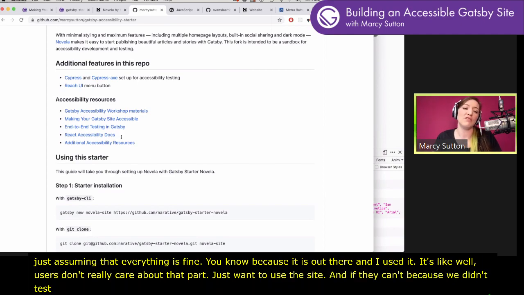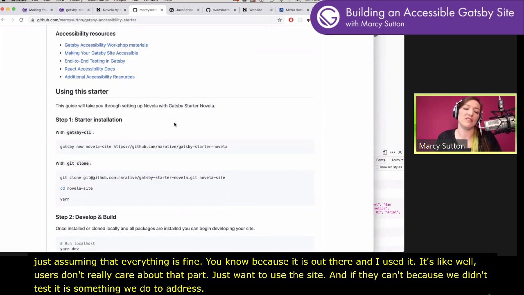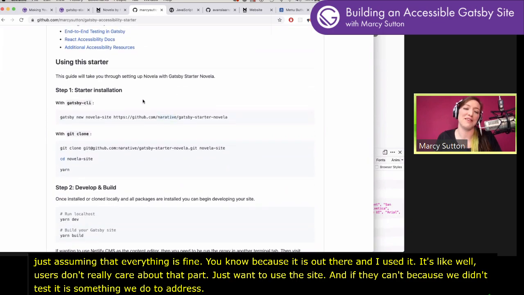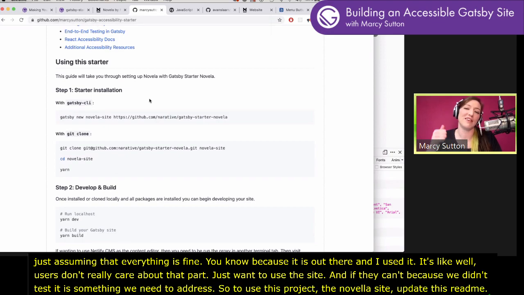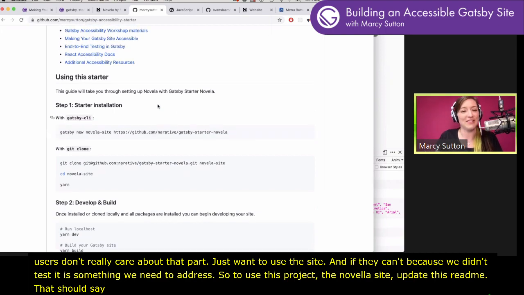So to pull down this project, you can do gatsby new novella-site. I need to update this README because it should say Marcy Sutton Gatsby Accessibility Starter. Free PR idea: if somebody wants to update my README, I will do it after this.